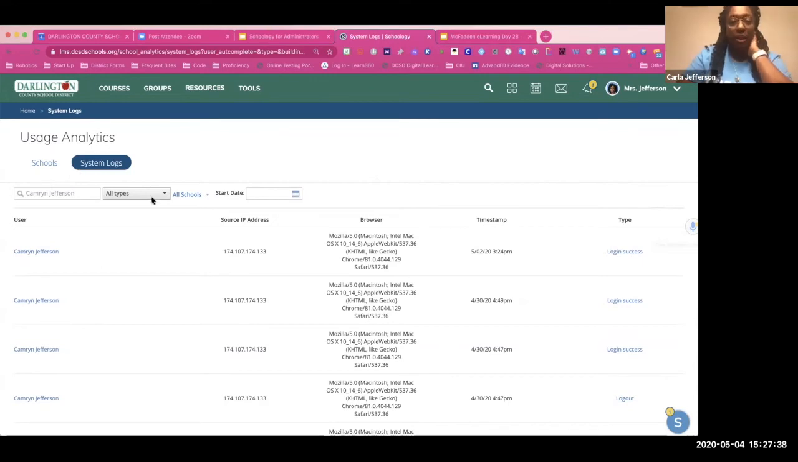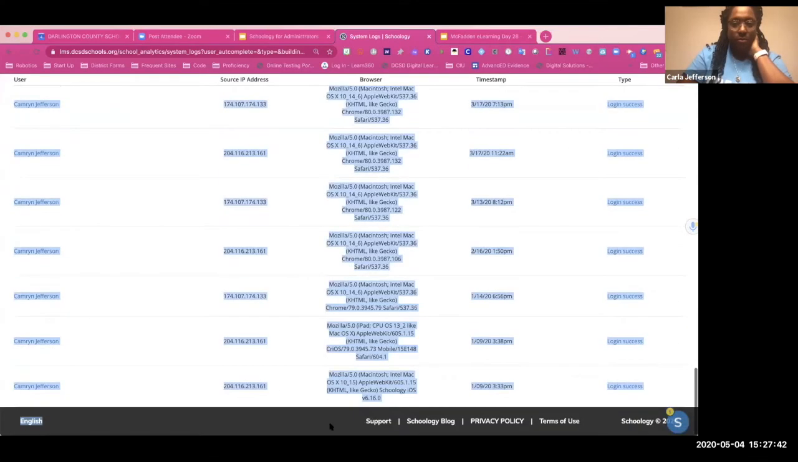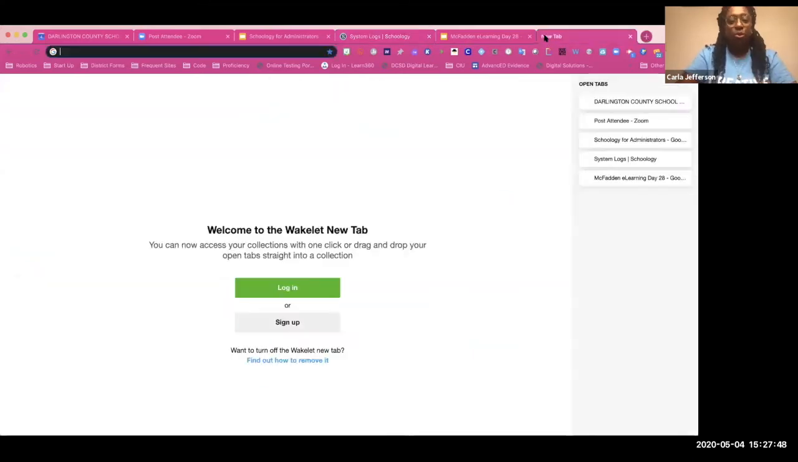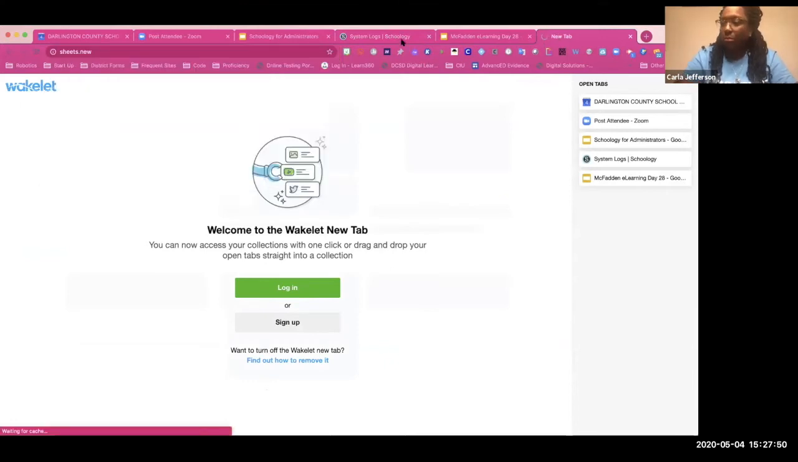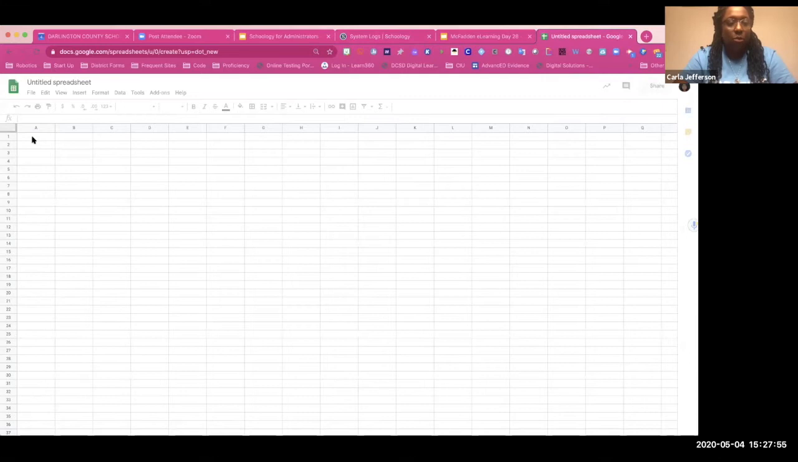Truthfully, you can copy and paste everything and put it into a Google Sheet. But we're waiting on them to approve our request to have the users access, and then it would just be a simple download into a CSV format for student access.